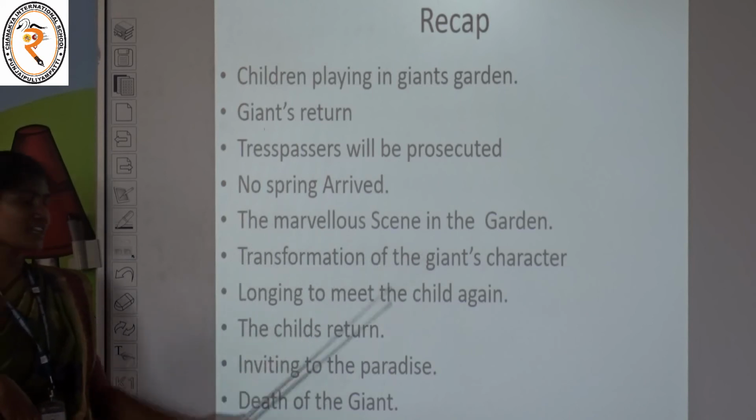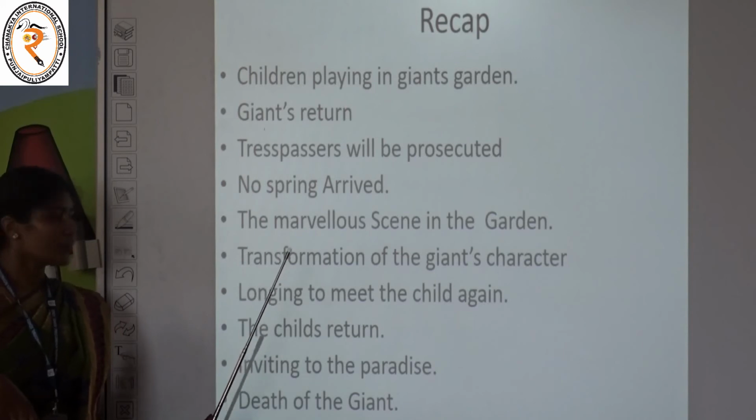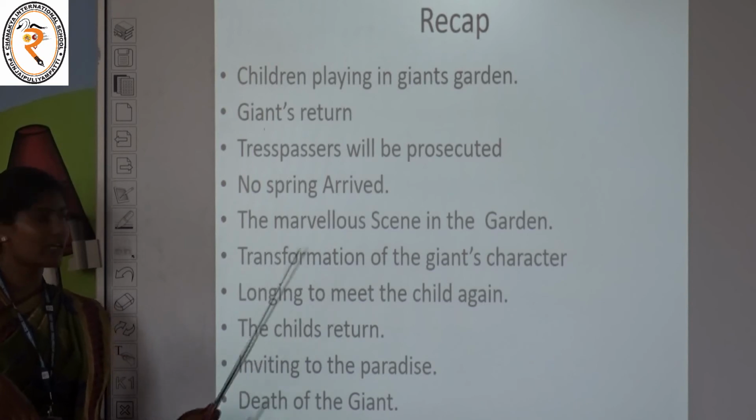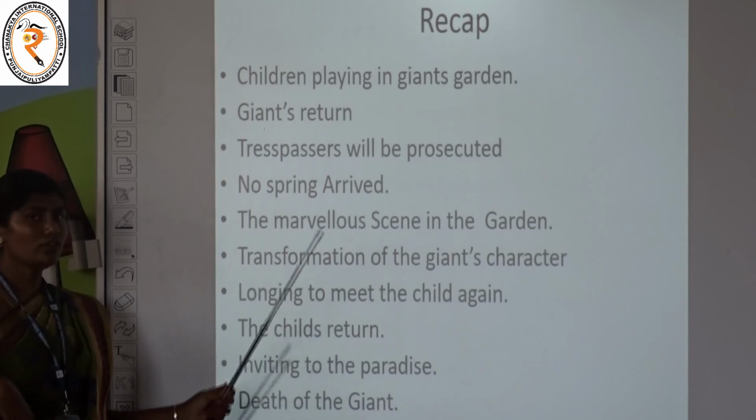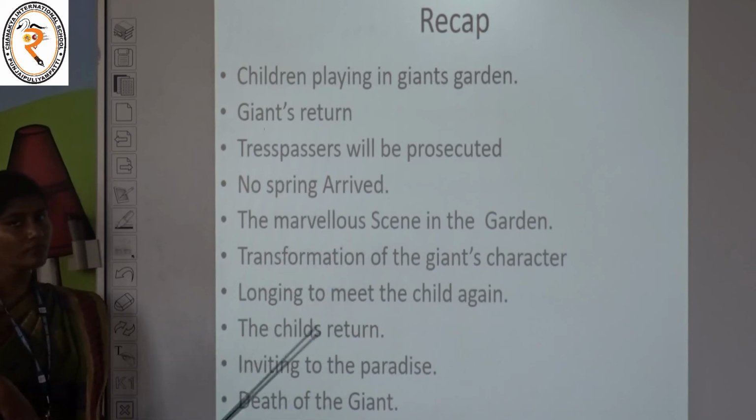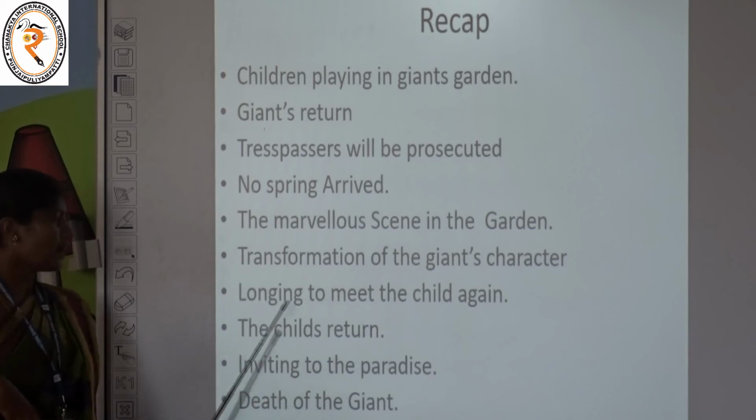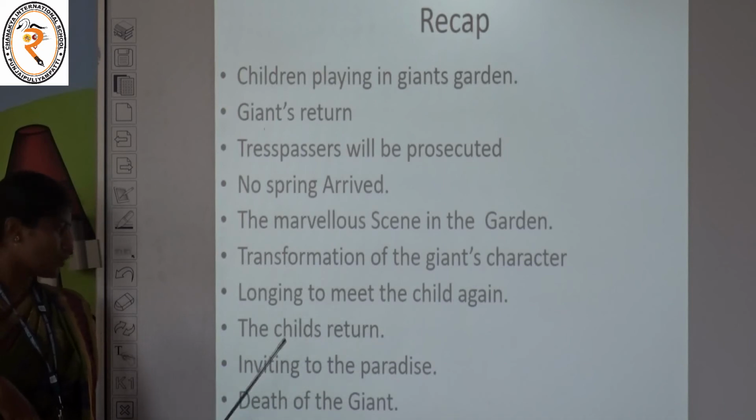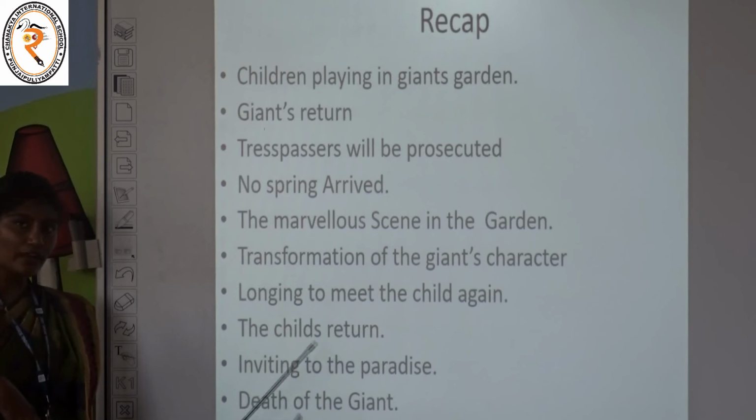And the transformation of the giant's character, how did he change? Once he saw the small child who could not climb the tree, and there was still winter. When he helped the small boy to climb the tree, what happened? There also it was filled with spring. It was covered with white blossoms, and the child kissed the giant in turn. This transformed his character. He was longing to meet the child again, but he did not meet the child once more. After a long time, on a winter day, he could find a tree filled with white blossom, and there he found that small boy once again.